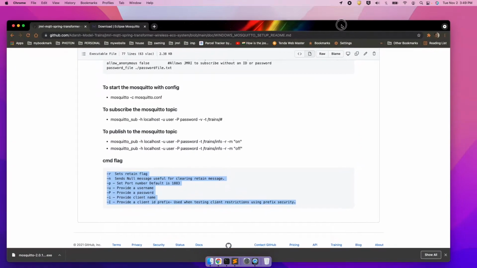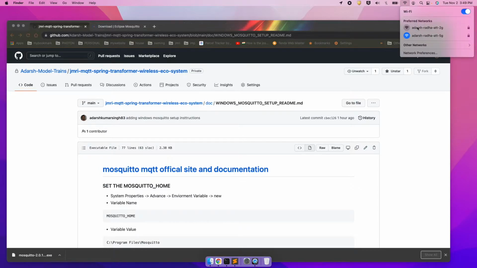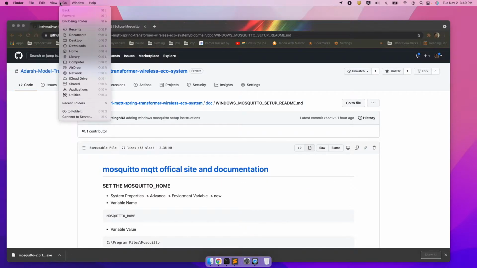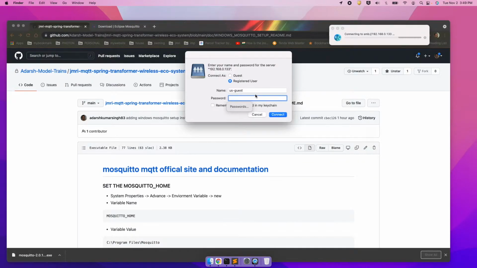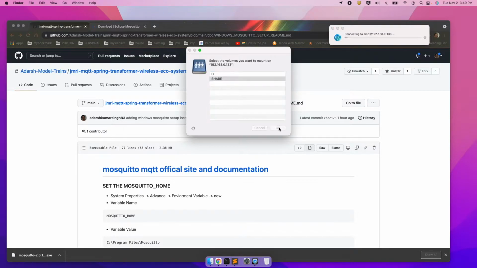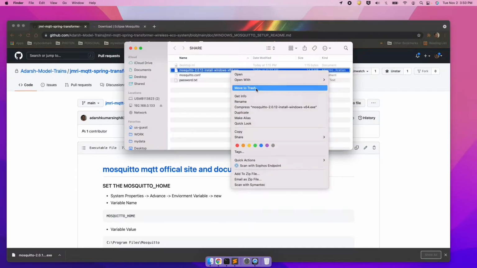So first thing I'm going to do is, I have everything, so I'll just change the network to Adarsh model trains. My Windows laptop is on that, and that's a private network which I don't want anyone to access from outside. And this is the host name. I'll give the username and password. I guess I have already shared, so I'll just delete this file.